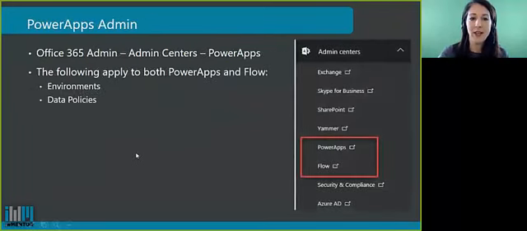For the admin of Power Apps, when we go to Office 365 Admin and go to Admin Centers, Power Apps is listed there. And we have a couple of concepts in here called environments and data policies. You actually have to have a certain license for Power Apps to be able to utilize these. They're not just going to be in there in your free out-of-the-box version. So I'll just go over these fairly briefly.